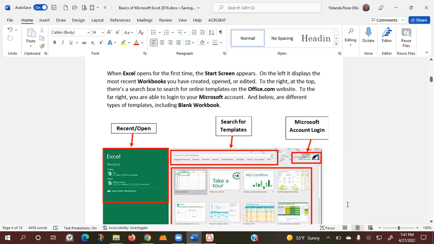When Excel opens for the first time, the start screen appears. On the left, it displays the most recent workbook you have created. Open it or edit it. To the right at the top, there is a search box to search for online templates on the office.com website. To the far right, you are able to log in to your Microsoft account. And below are different types of templates, including blank workbook.